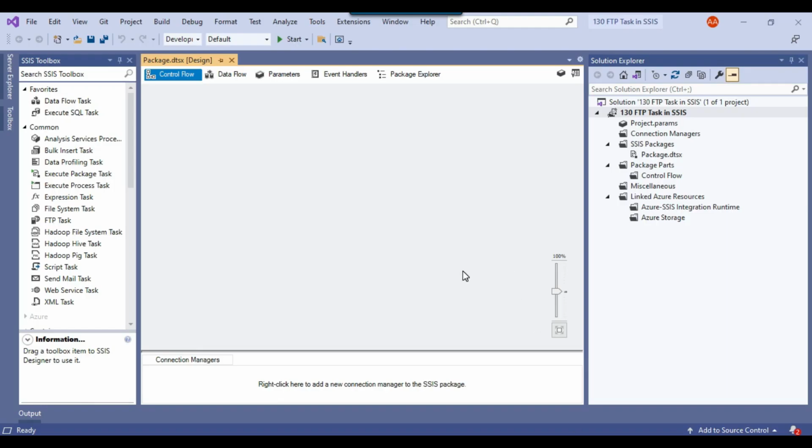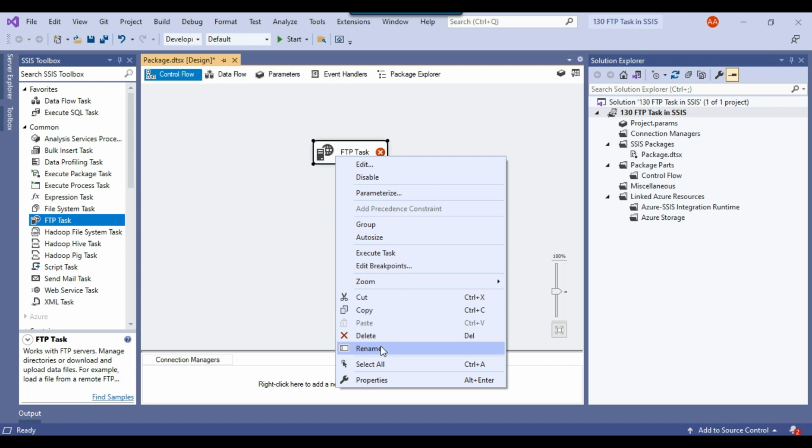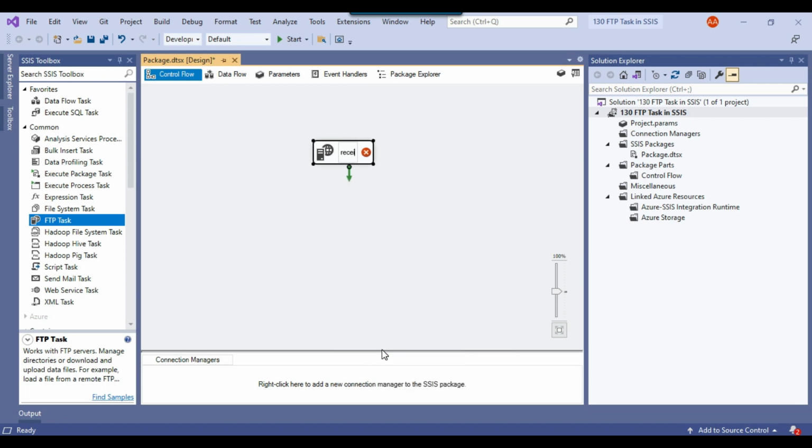So this is my blank SSIS package, and there is an FTP task. Let me drag and drop the FTP task into the control flow window, and maybe I can call it Receive Files. Then let me right click and configure the FTP task.